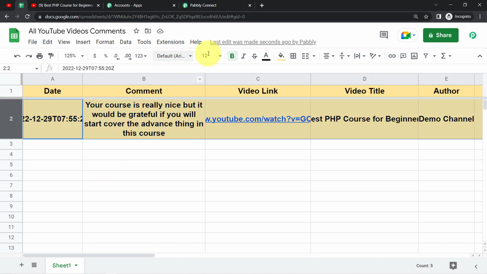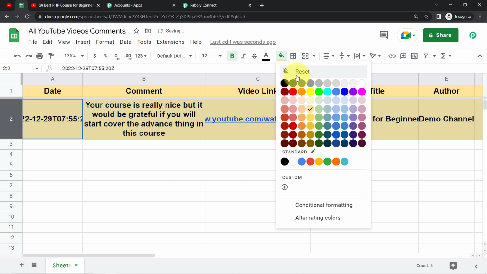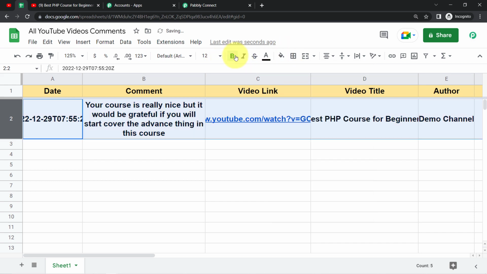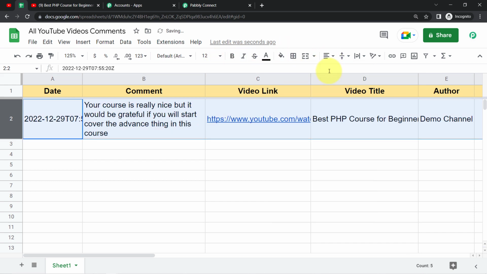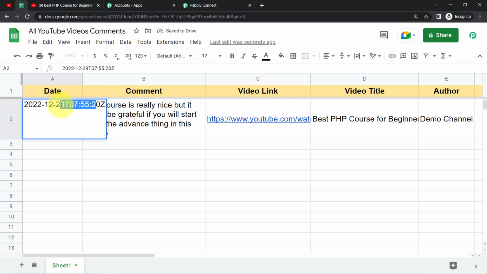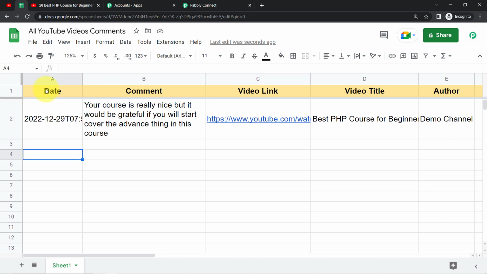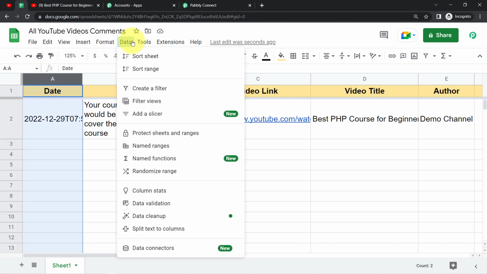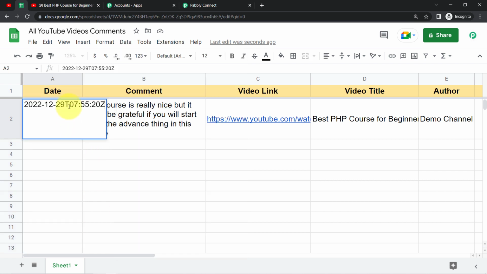And here you can see I have actually received the response. Let me correct the formatting so that you can see things very clearly. Let me do it as left align, and here we have the date. In case you want to split this particular date, you can also do the same with the help of this particular option. Here you can see split text to column, and if you separate the value via T, your date and time will be separated.